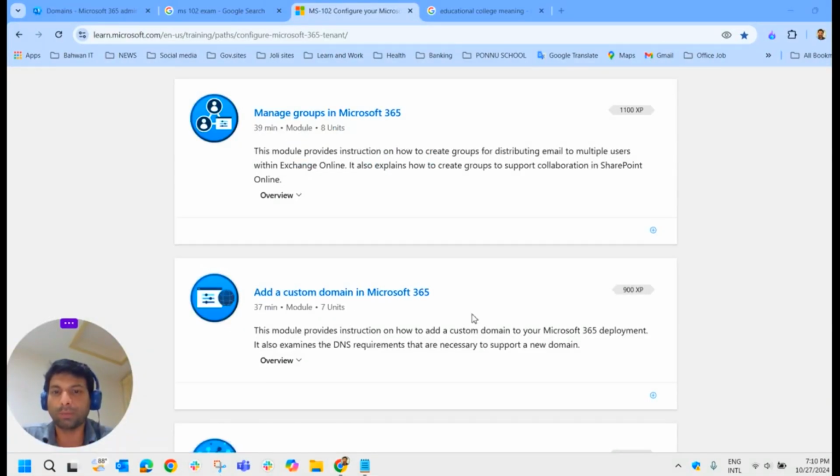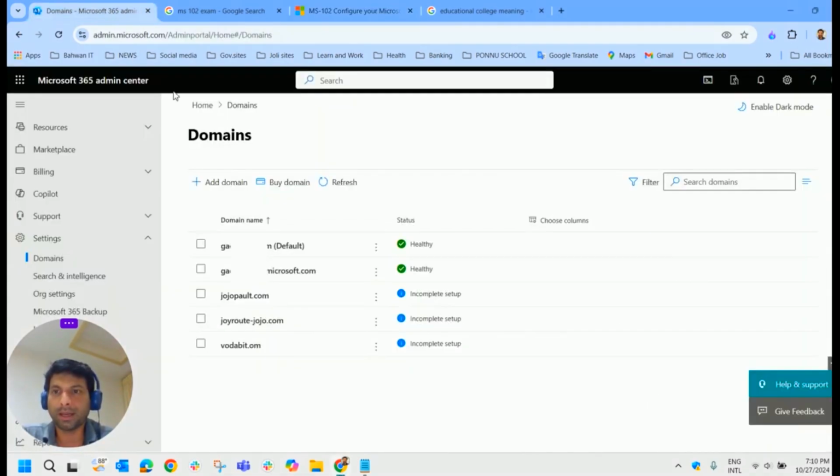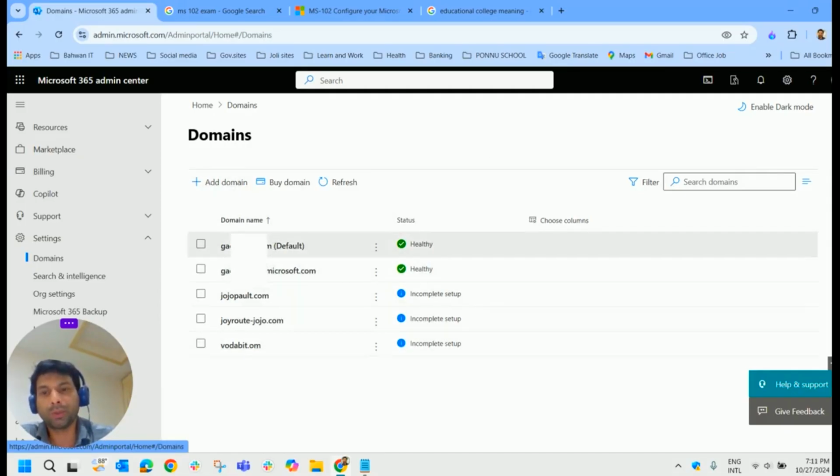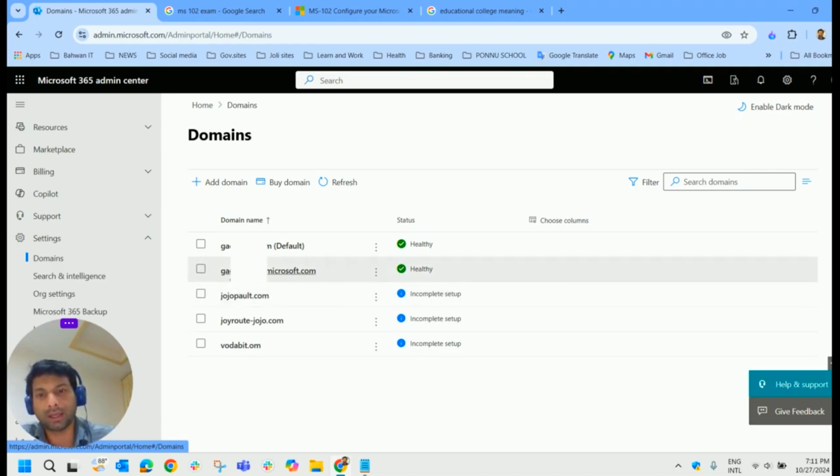How to add a custom domain in Microsoft 365. I have logged into the Microsoft 365 Admin Center. In the left-hand side blade, you can see Settings and Domains. Click on Domains, and here you have the option to add a custom domain to Microsoft 365. In my Microsoft 365 Admin Center, you can see certain domains over here. You can see a custom domain here, and this is the default domain. This default domain is created by Microsoft itself when we created the tenant name. The tenant name will always be on onmicrosoft.com. So this is the tenant name and it is created by Microsoft itself.